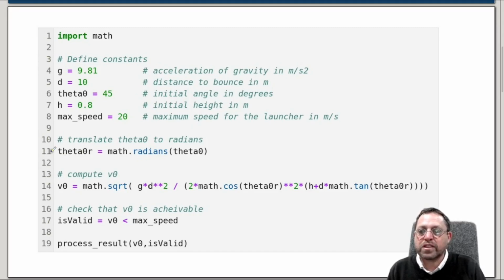Then here we translated the initial angle into radians. Here we computed the initial speed. And I've added a couple more lines. This one is for checking that the speed is, say, less than the maximum speed that the launcher can achieve. So that maximum speed, I've defined it to be 20.